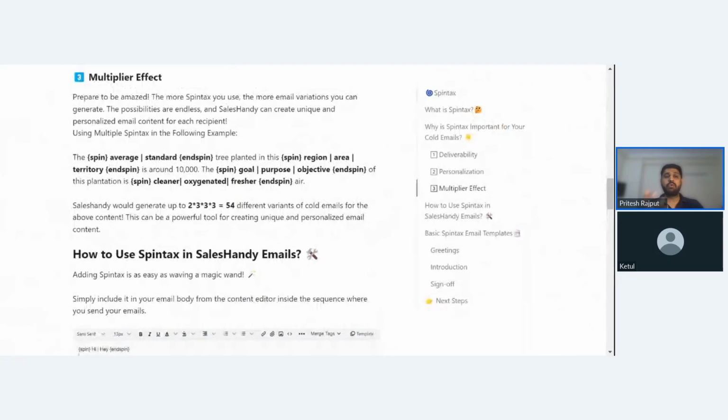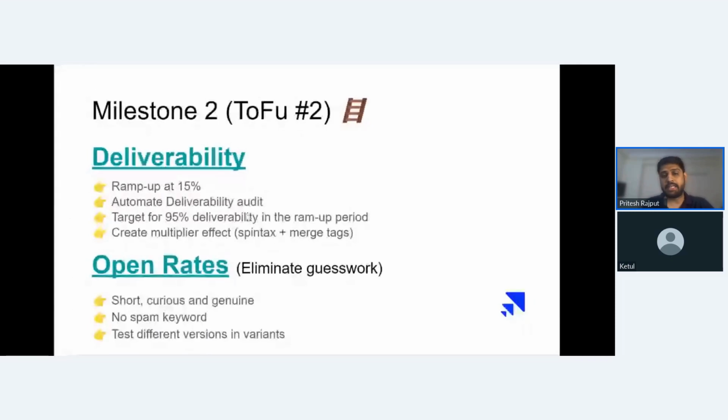So ESPs now know that you are sending unique emails to every prospect. Your copy is different, your CTAs are different, your intro lines are different. This is how you actually strengthen your deliverability, and this is how we automate the part of your deliverability at the top of the funnel.